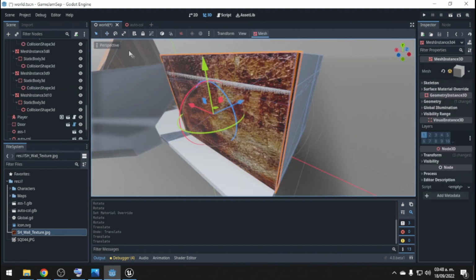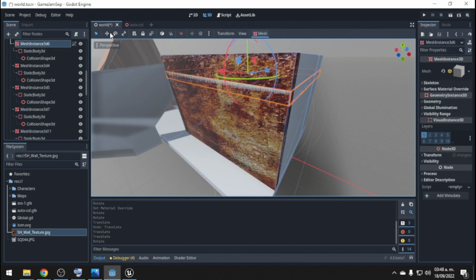See, I wanted to select this little guy, but I didn't have the select hotkey selected. What?